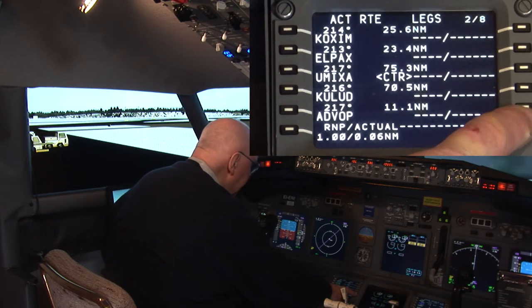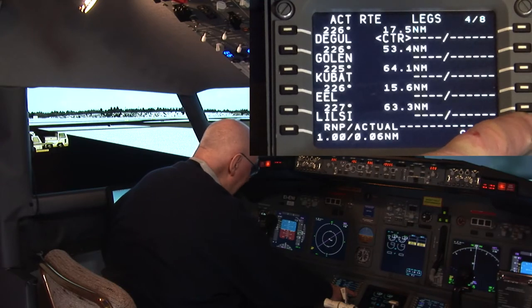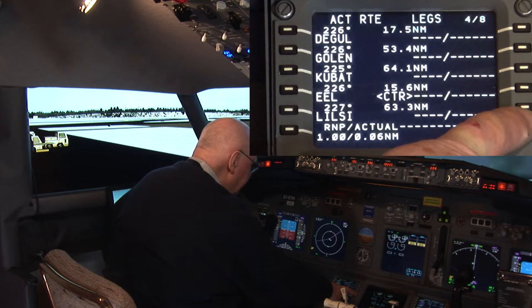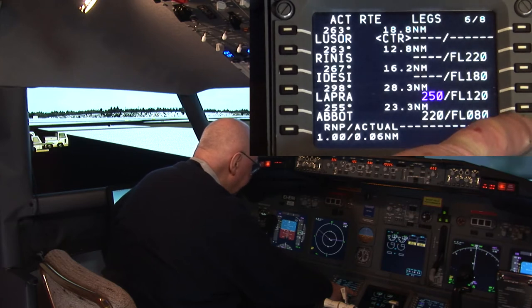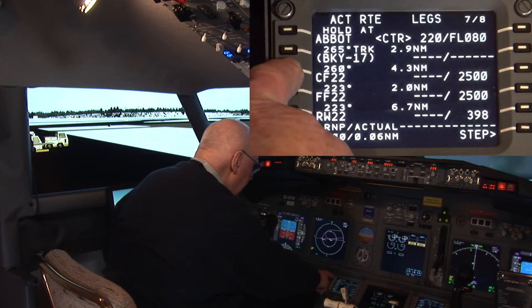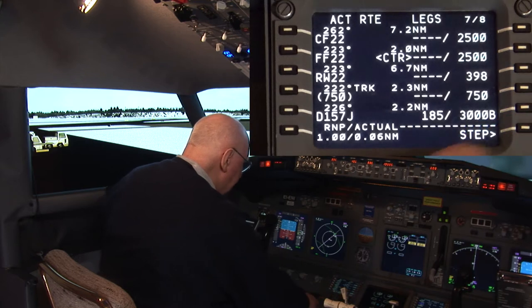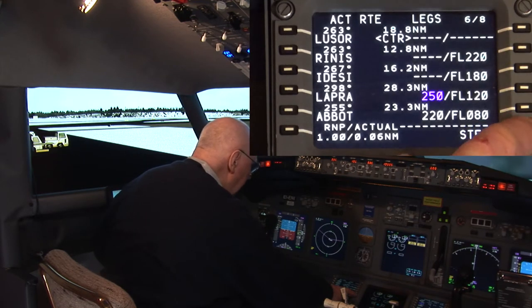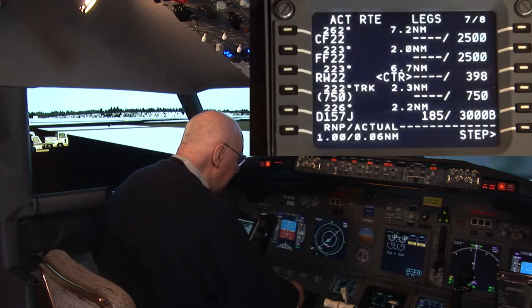So far so good. This is a long route, so there's a lot of waypoints on this one. 8 pages of it on the FMC. But still looking good so far. Now there's the Abbott. And I'm going to bring this up. And that brings us straight in. There's the Abbott. That brings us then straight in onto the final for landing at runway 22.